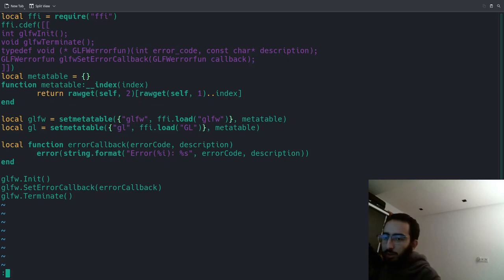Error callback terminate. Now if we actually run this, all good, nice.